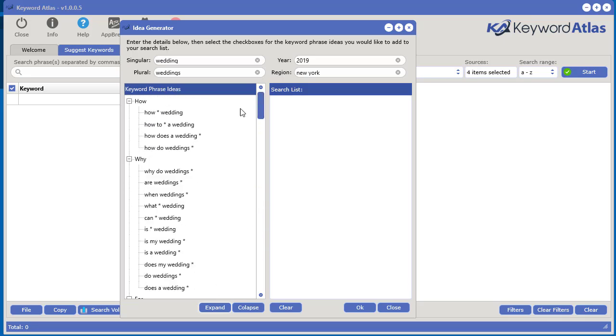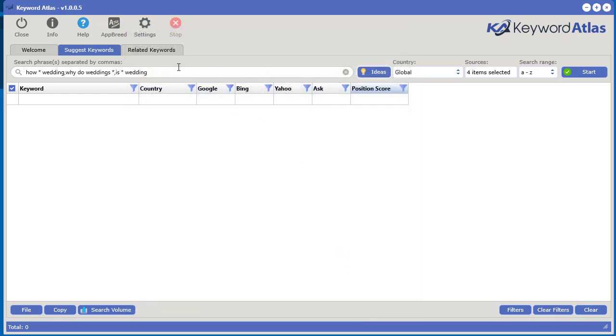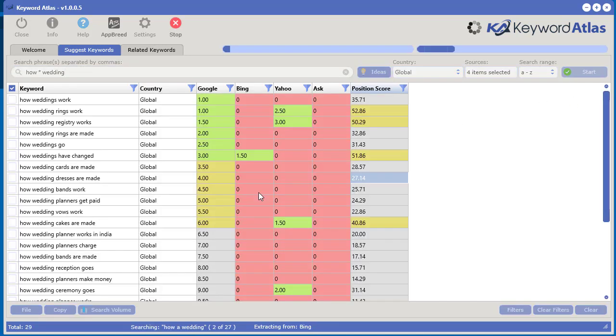Let's just go to the top, and when you want to use one of these options, you just double click and it brings it over to your search list. Once you're done, you can add a whole bunch of them if you want. Then you click OK, and it adds it in here, and they're all comma separated. But I just want to show the first one like that, and just click Start. Now it's going in and finding words to do with how blank wedding. So it's putting the alphabet, you can see right here where the asterisk was.